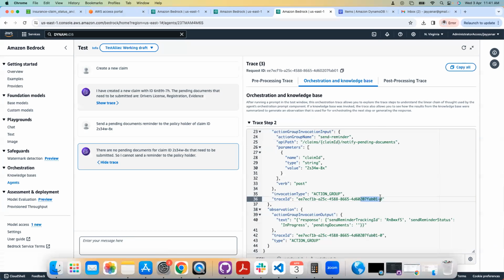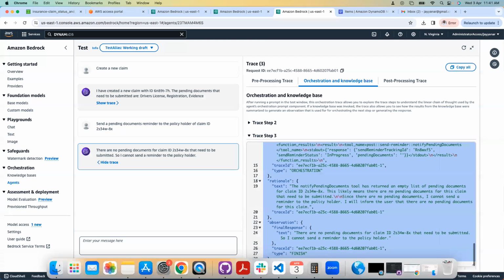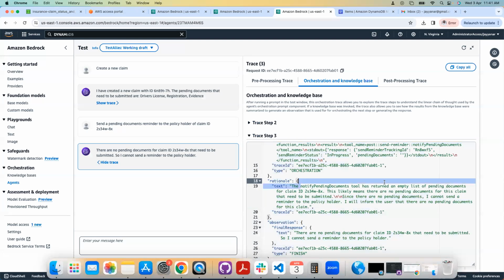It has taken the action group. It invoked the Lambda function, which needs to be done for sending a reminder. Okay, the notify pending document tool has returned empty. It sent that information: there is no pending document for the claim ID that needs to be submitted, so I cannot send the reminder to the policyholder. It is just a tool. If there is a pending document, it's a pending document.